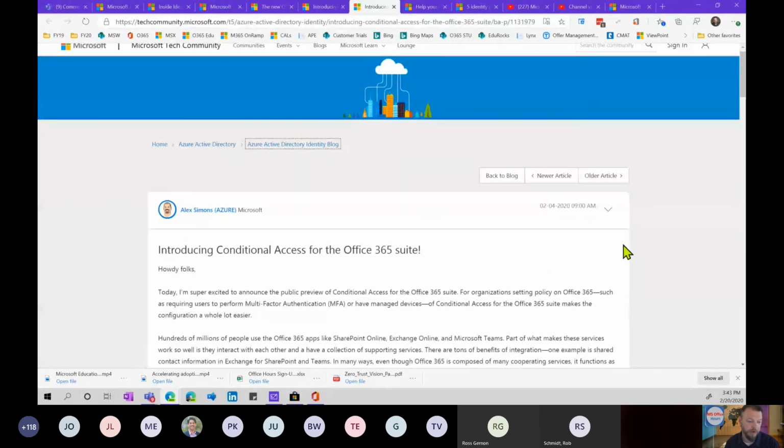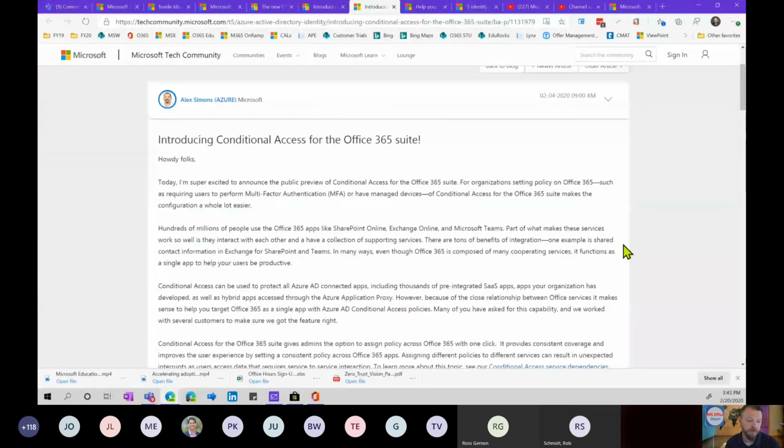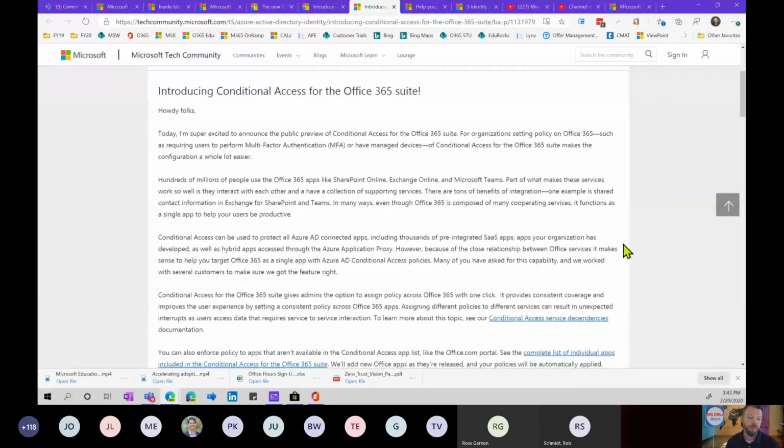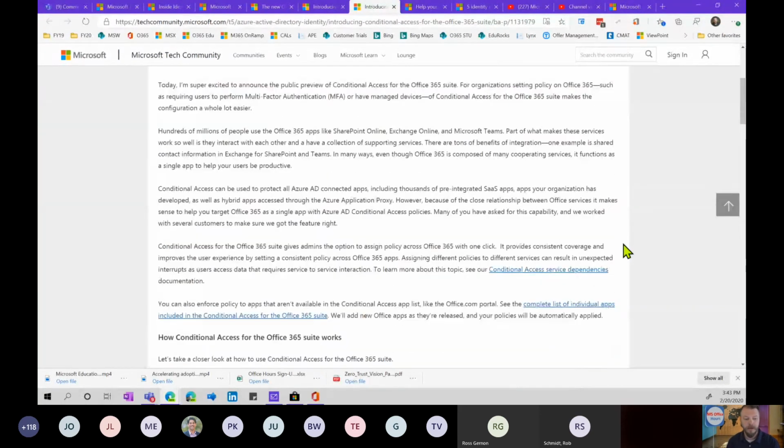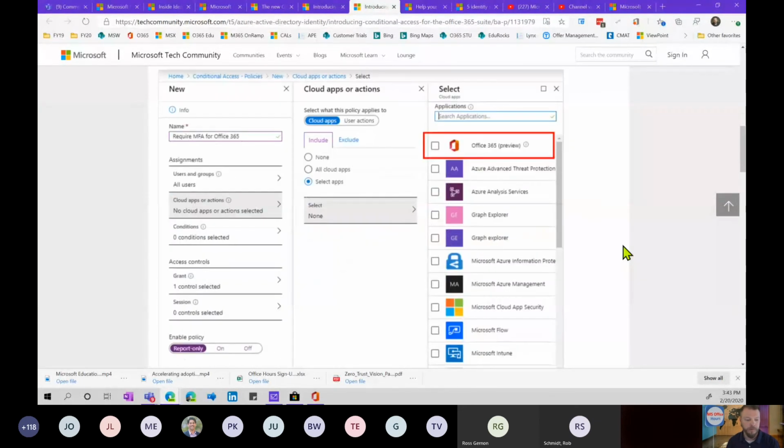So this is the next one I want to talk about: introducing conditional access for the Office 365 suite. If we just pull this up and talk about this for a second, what we're looking at is that when you're in the Azure Active Directory admin portal, you're going to be able to go in there, create a new conditional access policy, and include Office 365 as a single application.